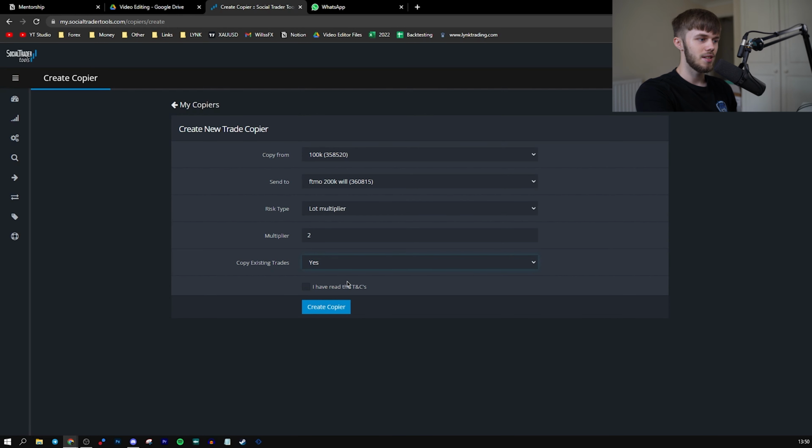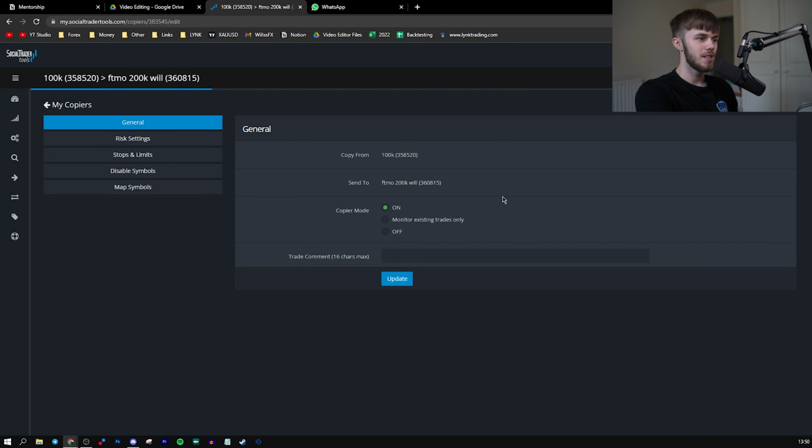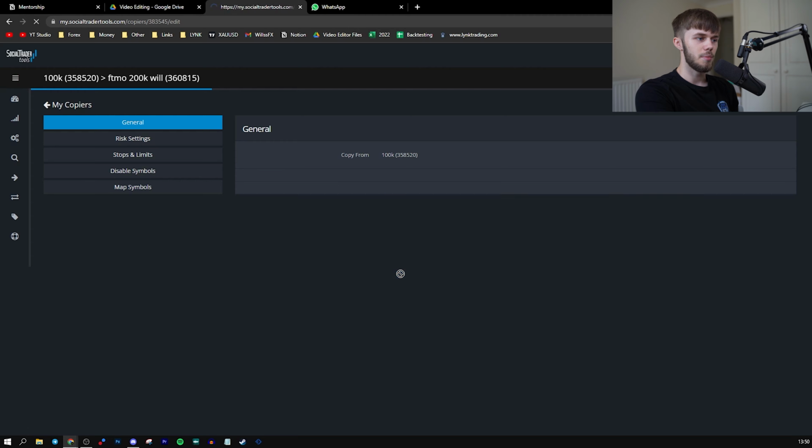Copy existing trades, I have yes. This is pretty much if there are any trades or limits open on the account right now, then it will enter those trades. Obviously it's a weekend, so there aren't any, but that's just there for you guys. It says I've already created this copier because I already have. But if we go into the settings of this copier, you can see that this is automatically set to off. So when you go in here, you want to press on and update.